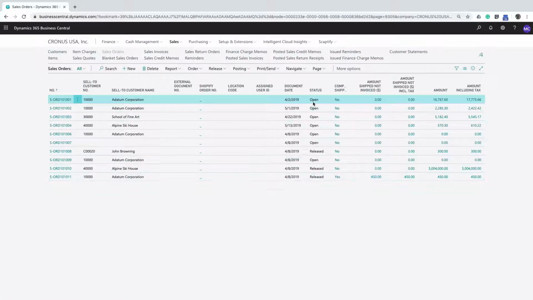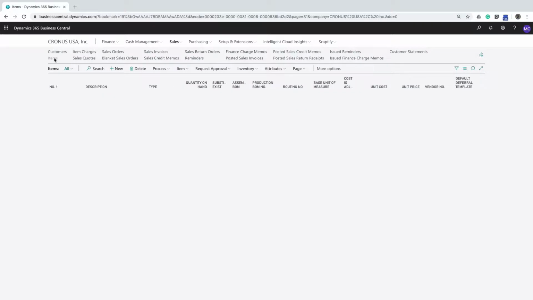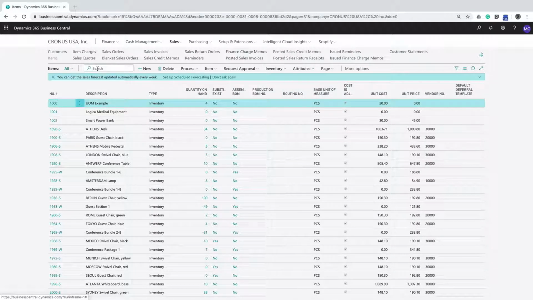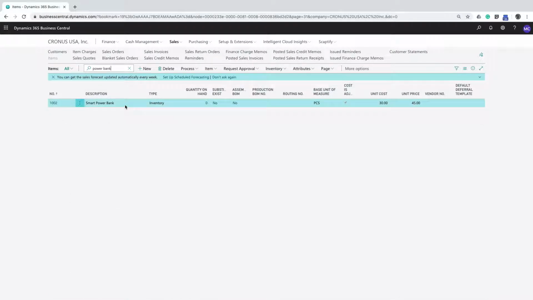So we have one example. Let's look at the item. It's called power bank. So this is our smart power bank. We're gonna buy from our vendor and ship directly to our customer. You can see that inventory on hand is zero, but I did some sample transactions before this session, so they were directly shipped to my customer. That's why there is no stock available on hand.